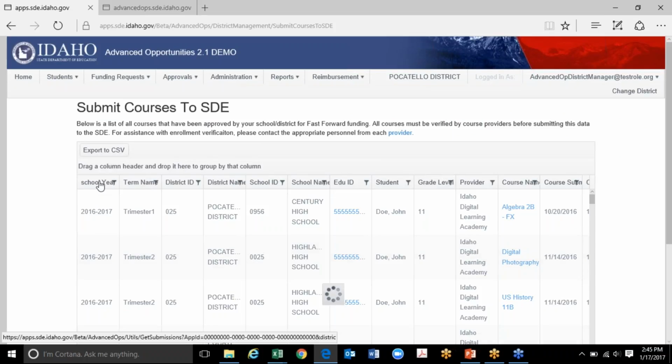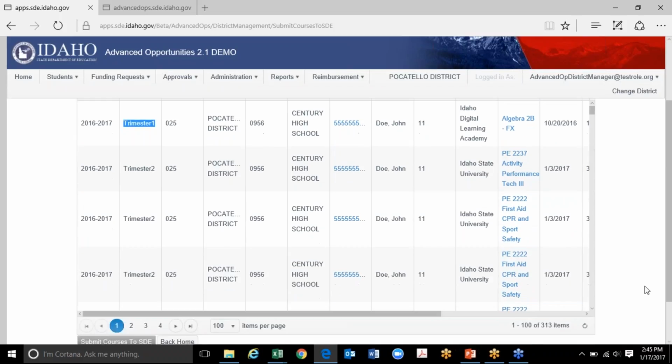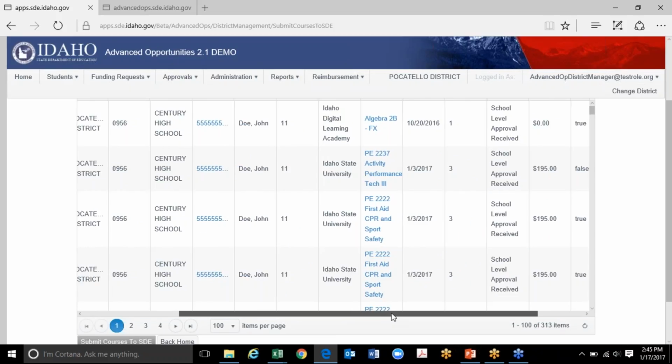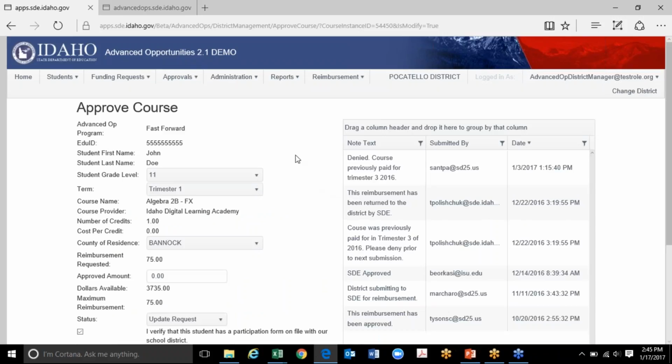So if you look here, and I'm in 2016, right now it's trimester 2. So if there's anything in there for trimester 1, it's either got to be a makeup payment or the State Department of Education has kicked it back to us. And so if it's in the wrong term, we want to look into that. So I'm going to go ahead and click on the course. And then here, I'm going to look at the comments here. So this course was previously paid for in trimester 3.